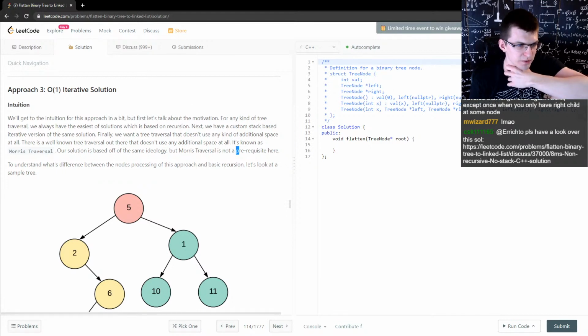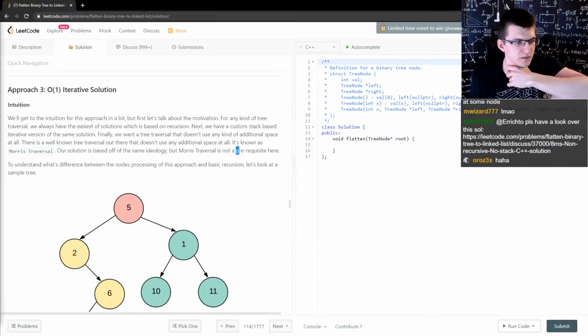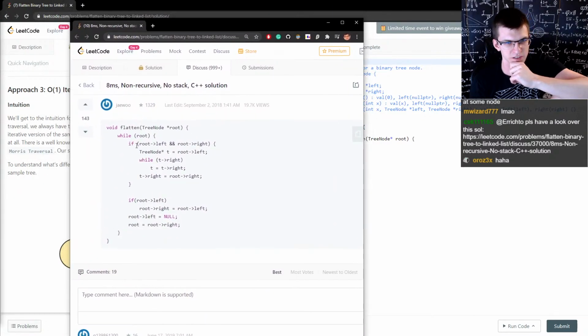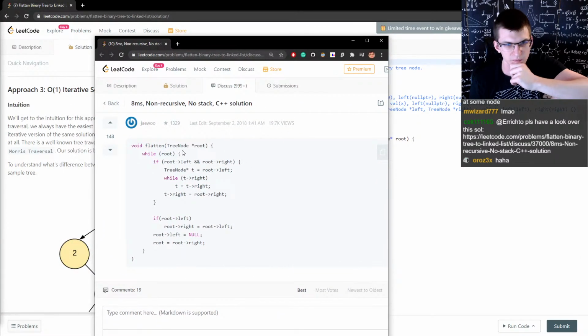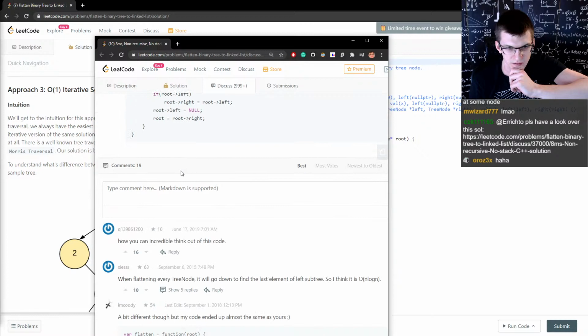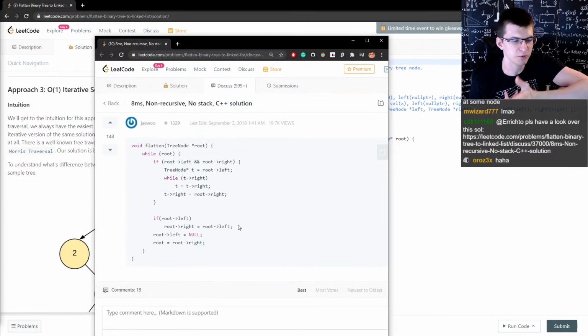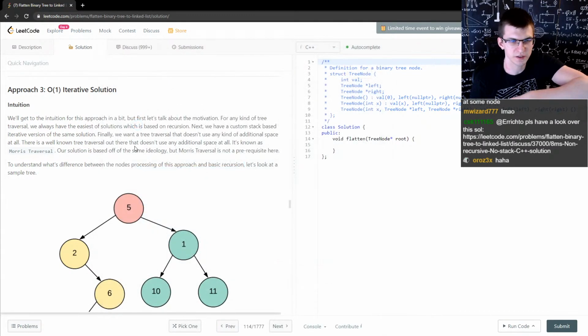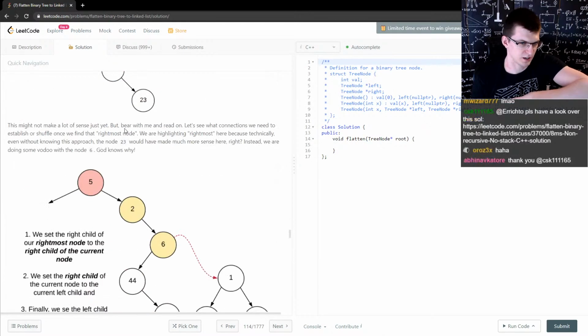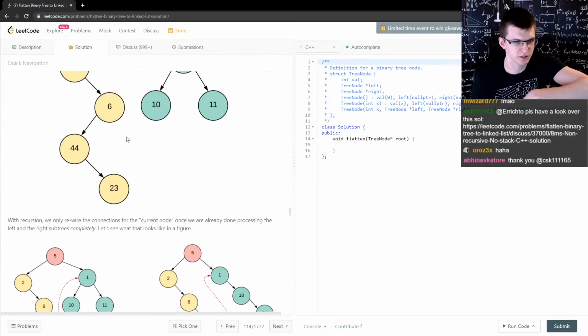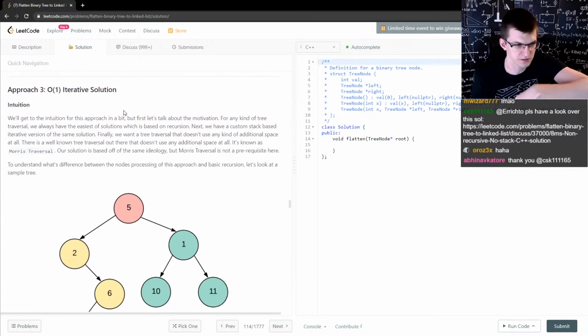Let's see. Have a look over this solution. Flatten. I mean, I will not just understand this. While root, if left and right, then do something. Yeah, I will not just try to understand this line by line. This thing with drawings is better. All right. I think that this time, just judging from drawings, Leetcode did a good job. So let's see.